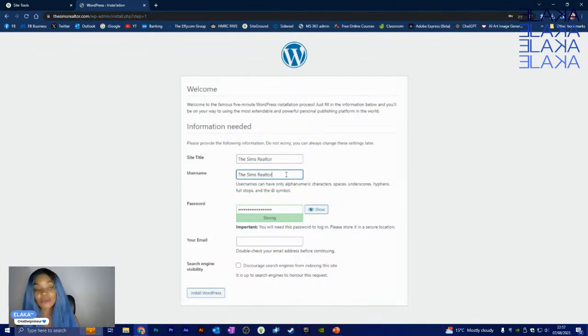Some magazine websites use the word staff, so that when you blog, it won't show your website name. In my case, with the Sims Realtor, it will show that the person who made this particular blog post is a staffer, or whatever other name you've given it.